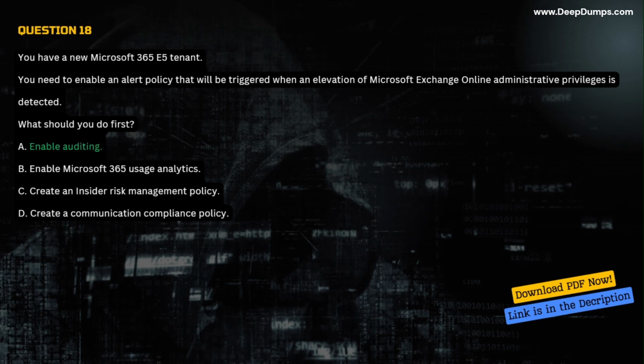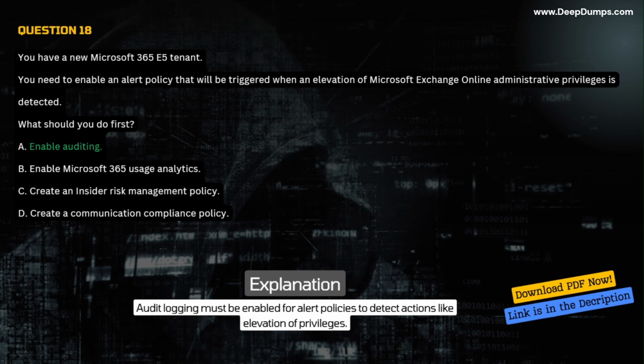Correct answer A. Enable auditing. Explanation. Audit logging must be enabled for alert policies to detect actions like elevation of privileges.